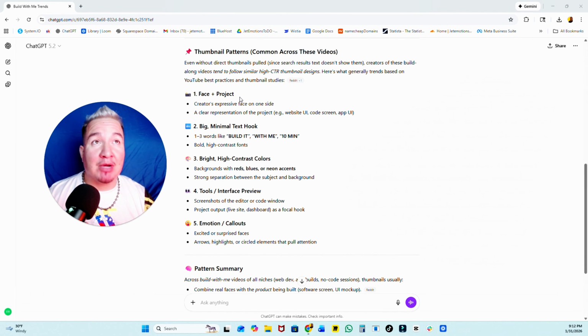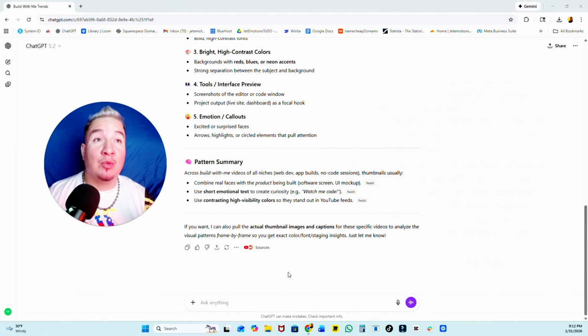So face plus the project, and then creative's expressive face on one side, a clear representation of the project, which is a website, code screen, and then big minimal text hook, which says build it, build with me, 10 minutes, and then bright high contrast colors, backgrounds with red, blues, or neon accents. I love the neon accents, and strong separation between the subject and the background. All right, now we have the research. We know what the thumbnails are supposed to be looking like.